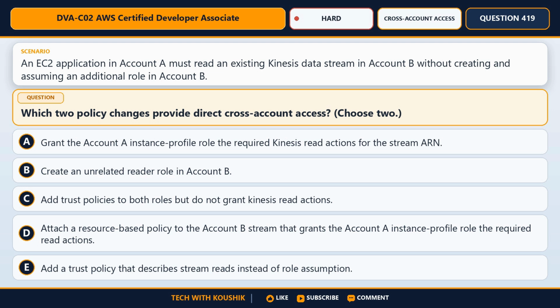Option A. Grant the account A instance profile role the required Kinesis read actions for the stream ARN. Option B. Create an unrelated reader role in account B. Option C. Add trust policies to both roles but do not grant Kinesis read actions. Option D. Attach a resource-based policy to the account B stream that grants the account A instance profile role the required read actions. E. Add a trust policy that describes stream reads instead of role assumption.